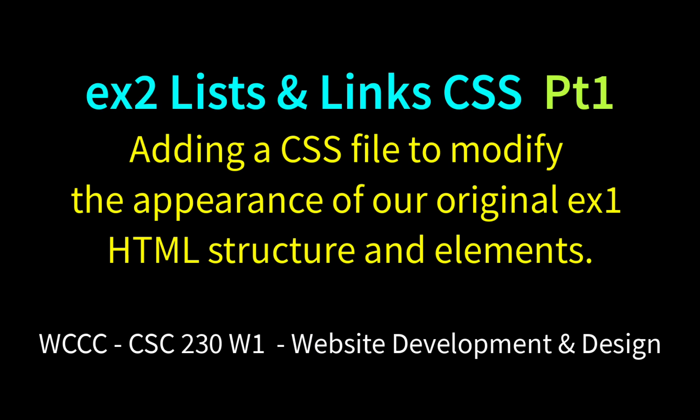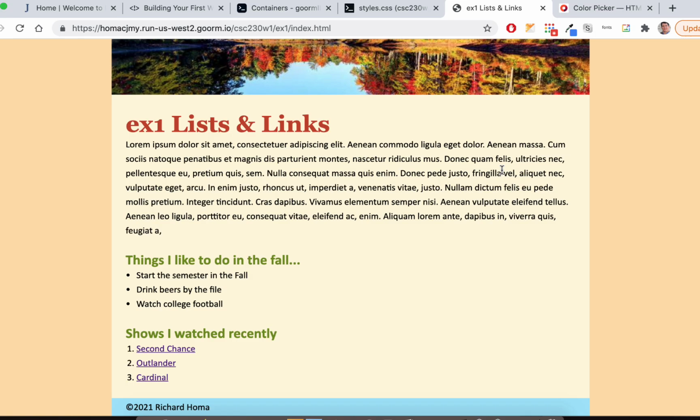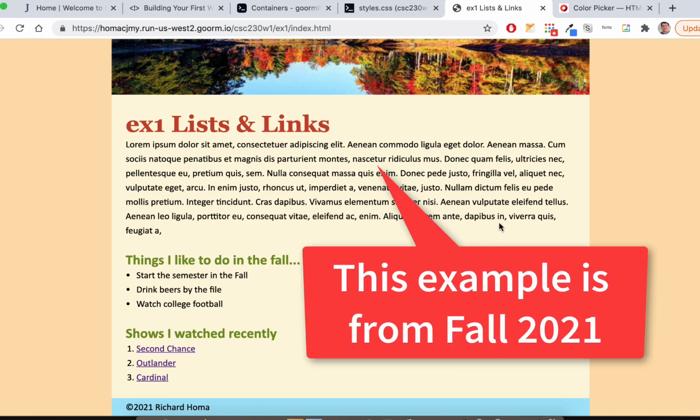Welcome CSC 230, Website Design and Development, to ex2, Lists and Links CSS. Now we're still going to call it ex1 in our heading here, but this will be ex2 because we'll be adding the CSS. And this is kind of a finished product.